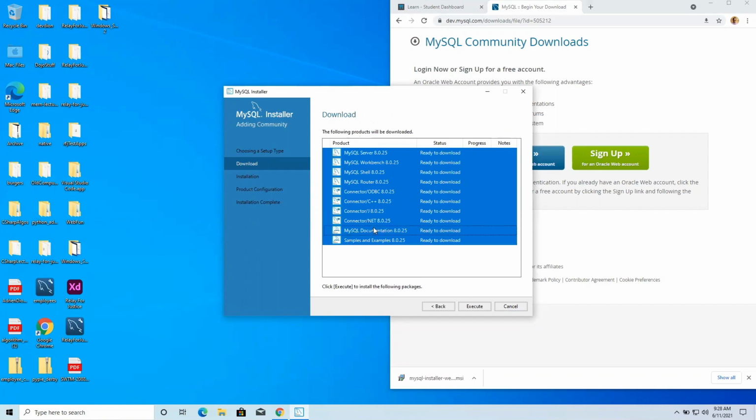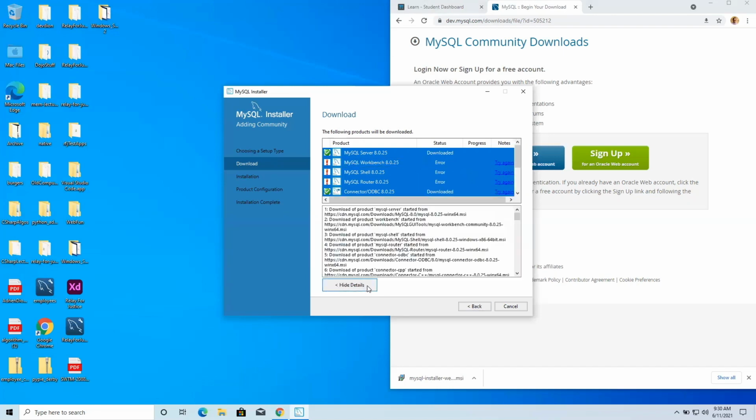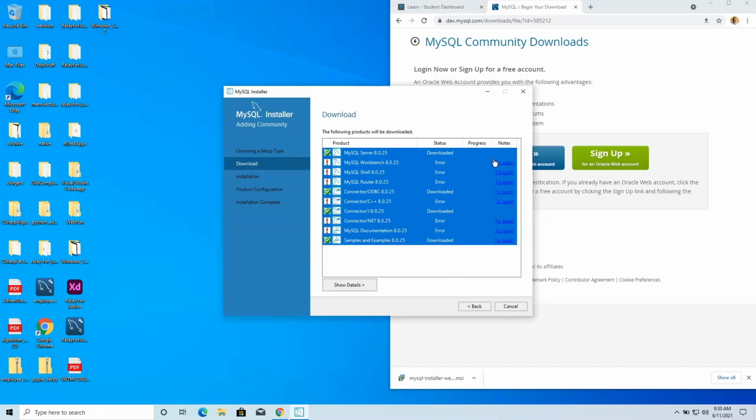And now we are ready to download and install all of these products. So I'm going to click execute. And for time, I've sped up the video. Now, some of you may get errors here, and that's okay. The most important thing to have is MySQL Server. It seems like it's downloaded. So I'm getting a whole bunch of errors.